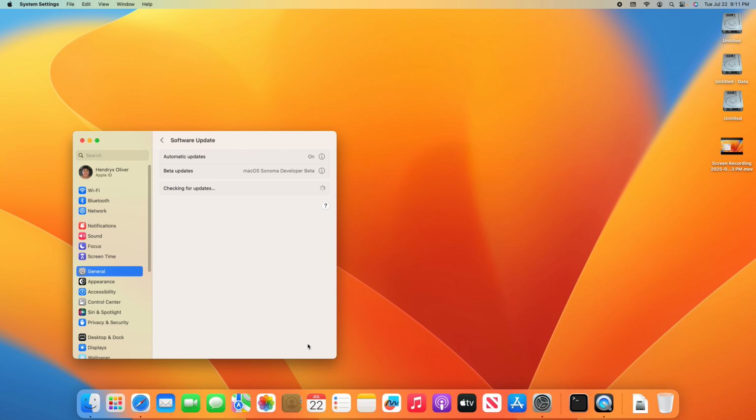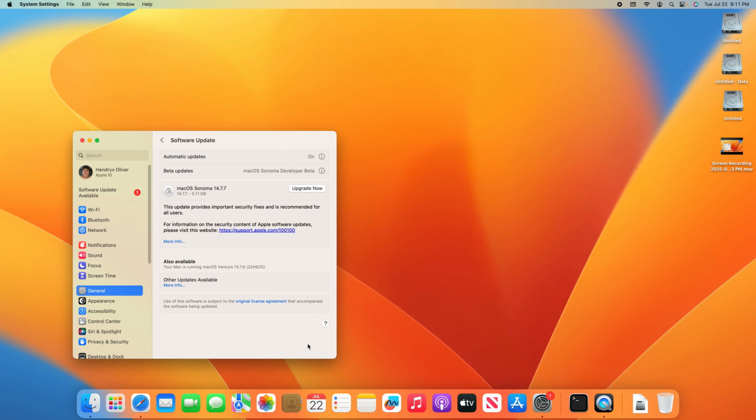Please wait. Then, once it finds an update like this, if you see an update now, or if you see an option called upgrade now, click on that.